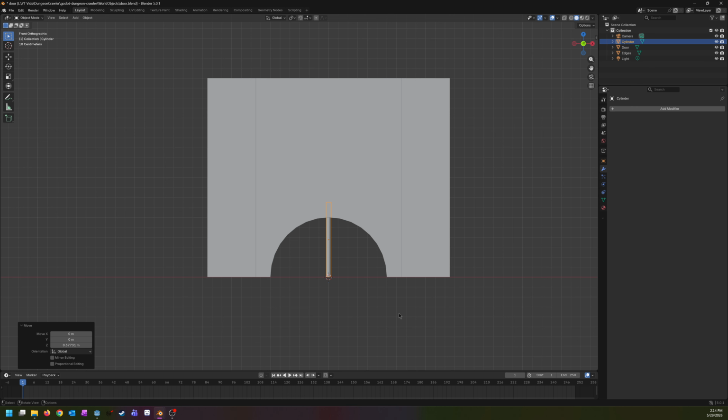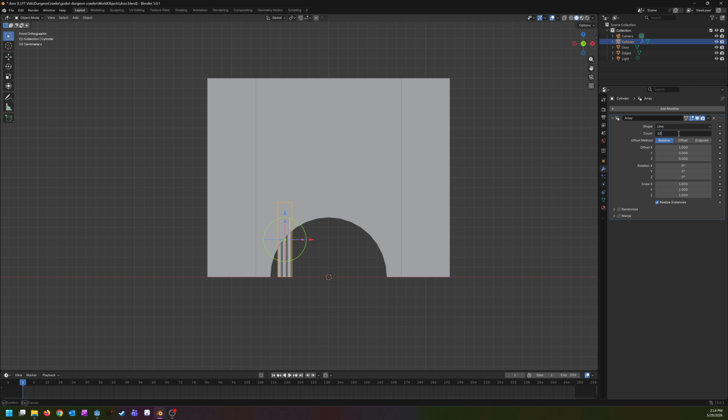Okay, so then I'm going to grab X, so G X, and move it over here. And what I want is it to replicate along each of these spaces. So there's 1, 2, 3, 4, 5, 6, 7, 8, 9, 10. So I'm going to add an array modifier, make it 10. Then we're going to make this an offset. If we do 0.1, that doesn't quite get us there. We can do 0.2, 0.115, almost 0.125.